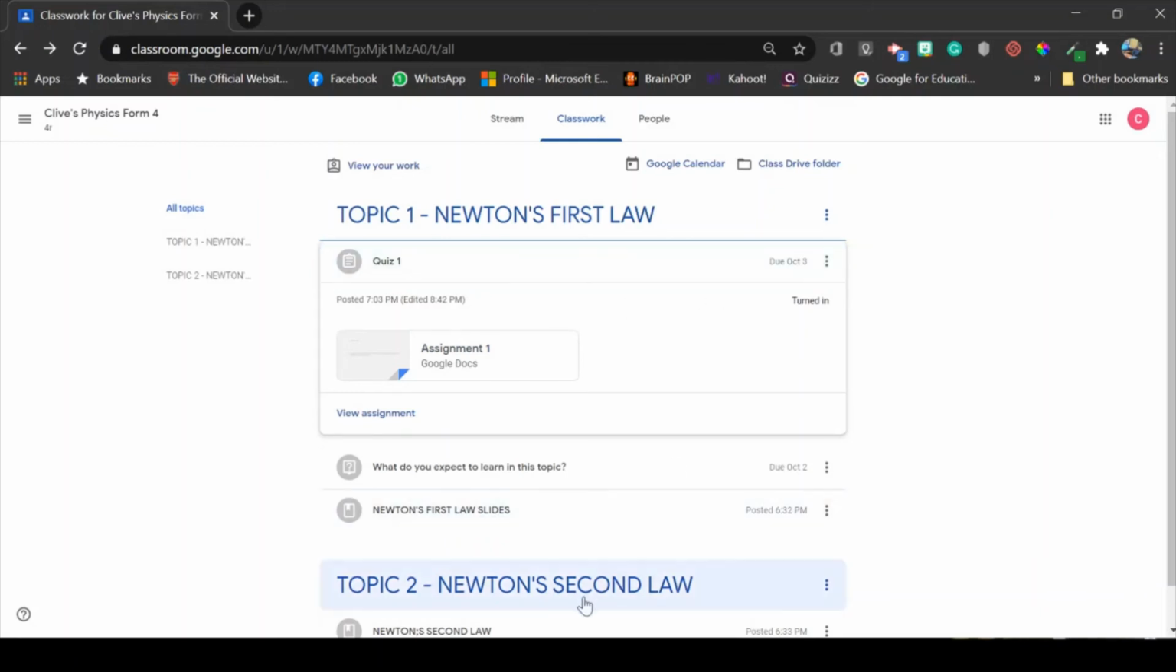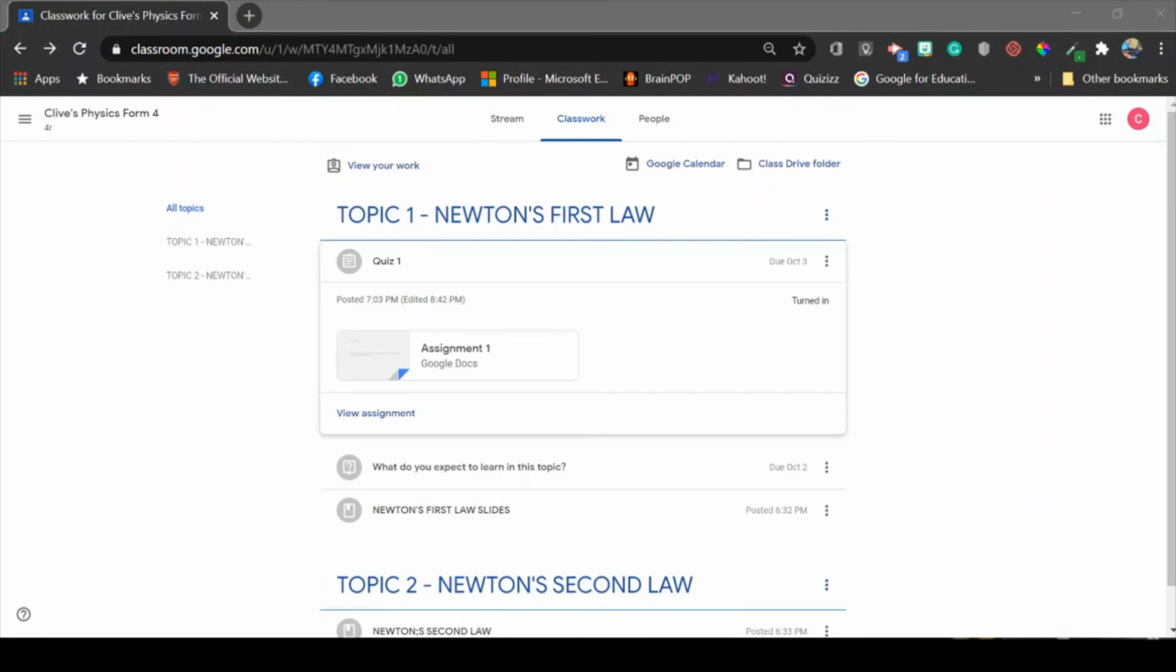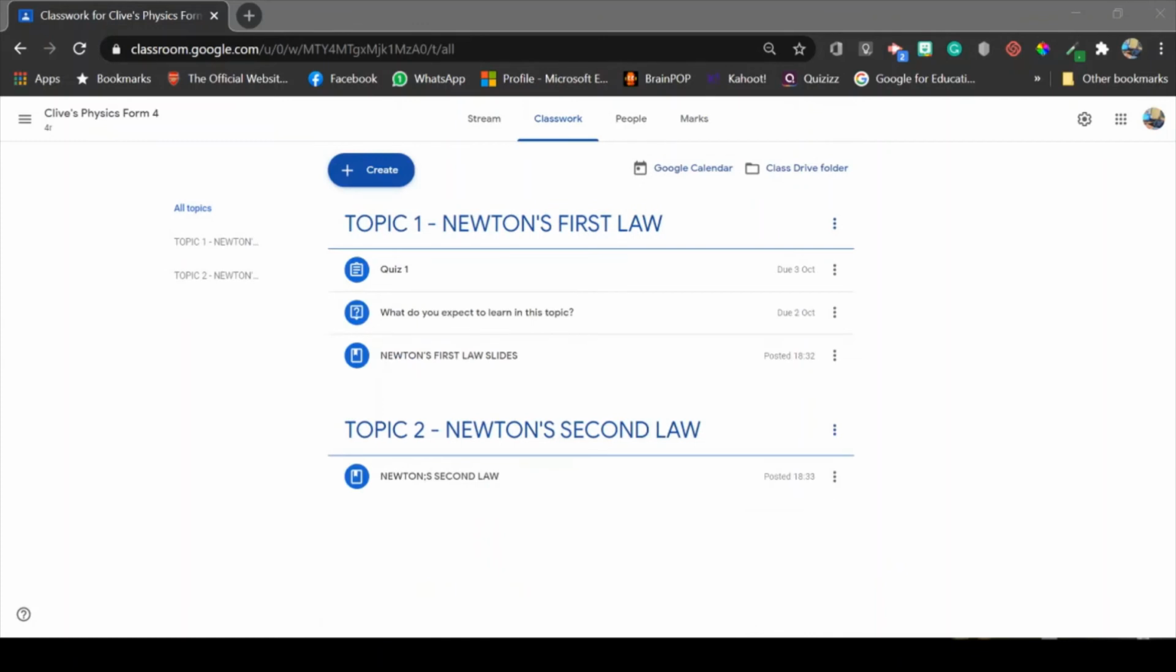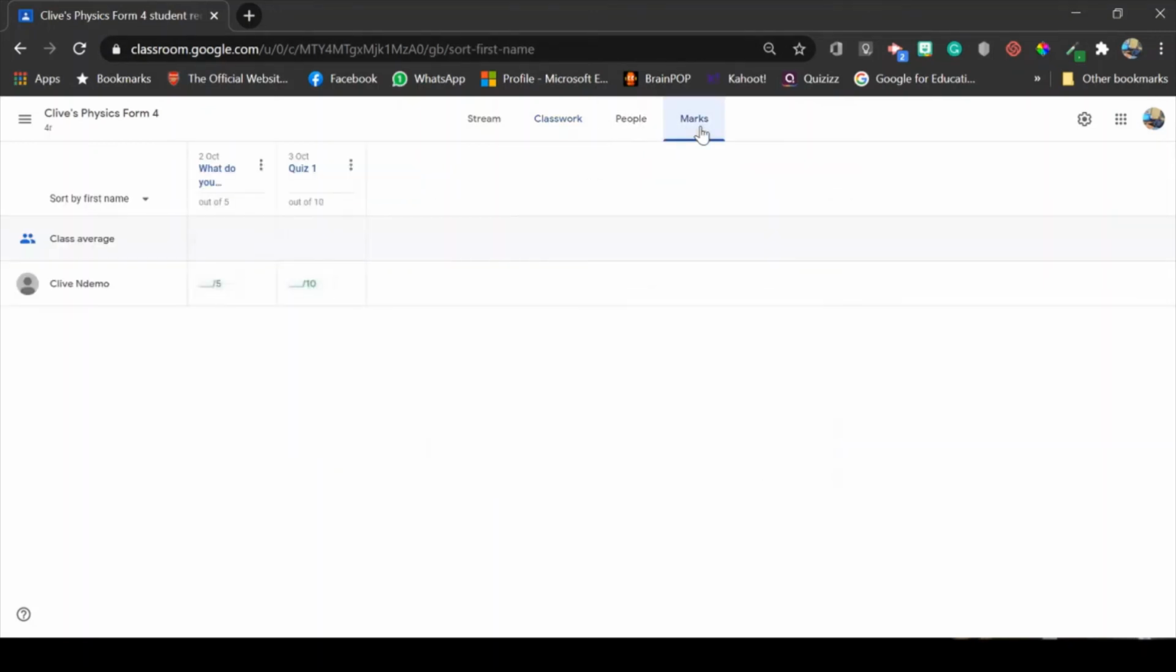Now let's go back to the teacher view and see how the teacher receives the work, how the work looks when the student has turned in their work. As a teacher, you'll come here and look at marks. When you look at marks, you're going to see the works that you assigned and they have not been marked. So this one was out of 5 and this one was out of 10.